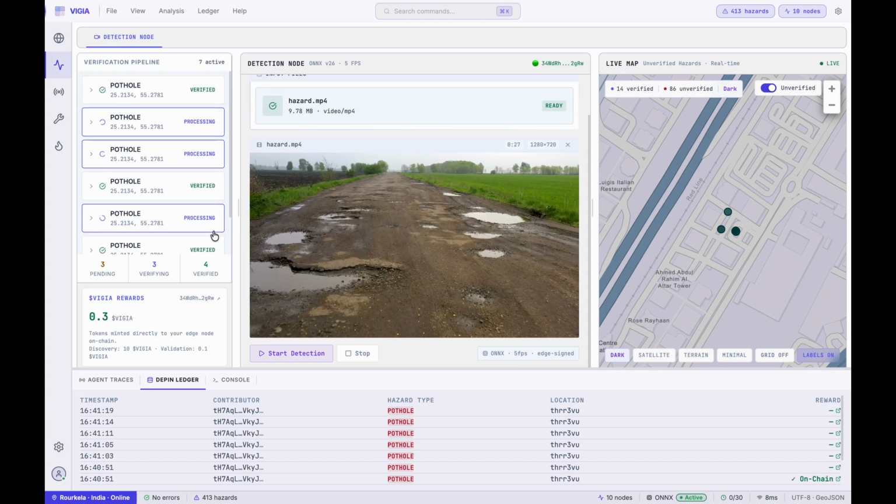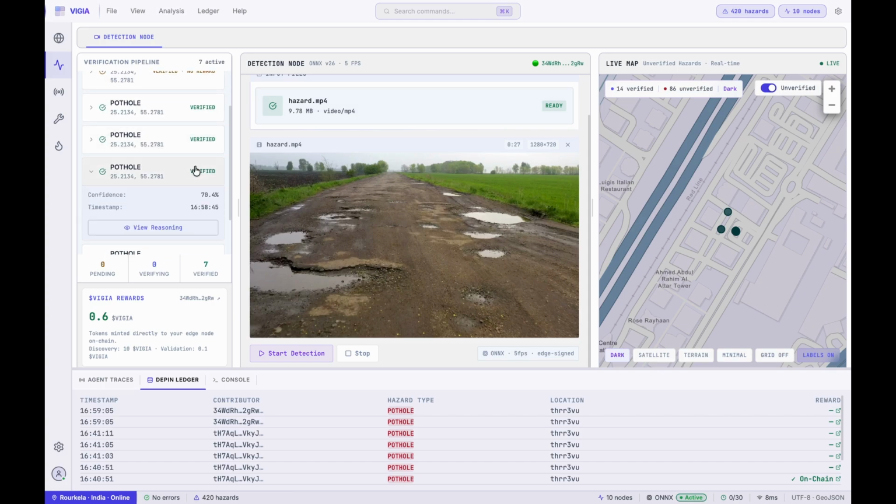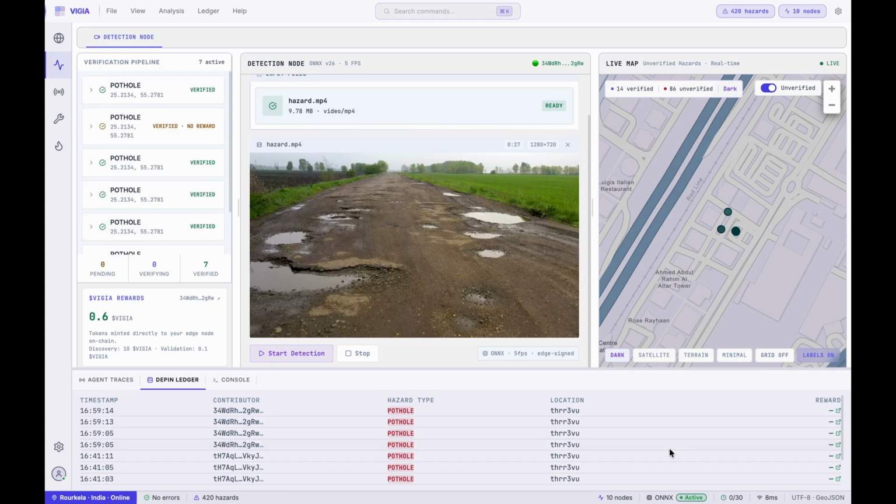I'll click into the reward here. It drops us straight into the Solana DevNet. This is the DePIN scaling engine in action. You can see the exact transaction signature right here. The contract just autonomously fired a micropayment to the driver's account for validating the hazard. You can see the balance update in real time.